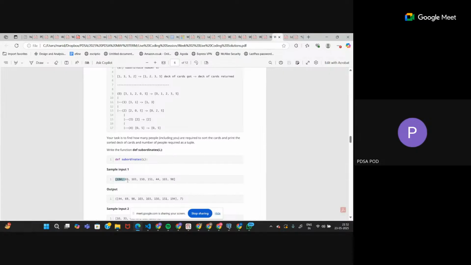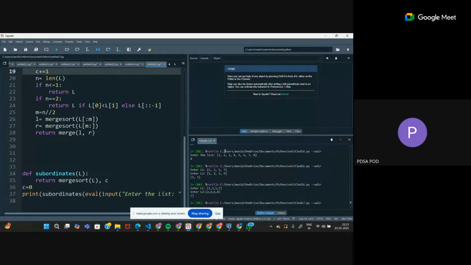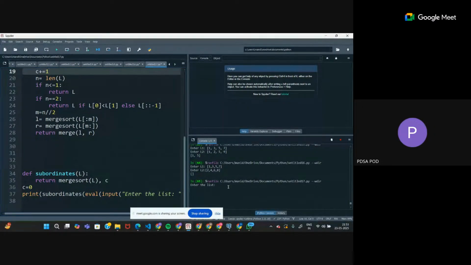Okay, let's see. Could be wrong because I just wrote this. We'll debug it if something's wrong. So enter the list. Let's hope. Yeah. So the list is sorted. 7 people. Okay, that means the program is running correctly.